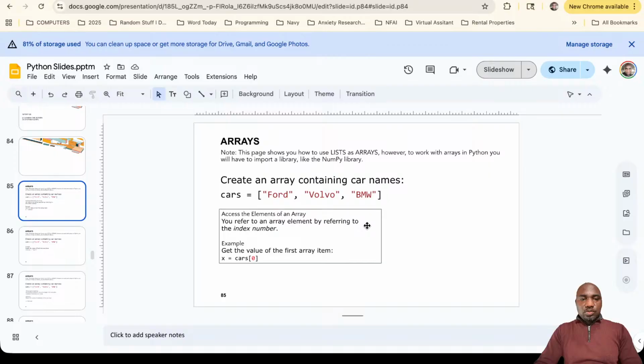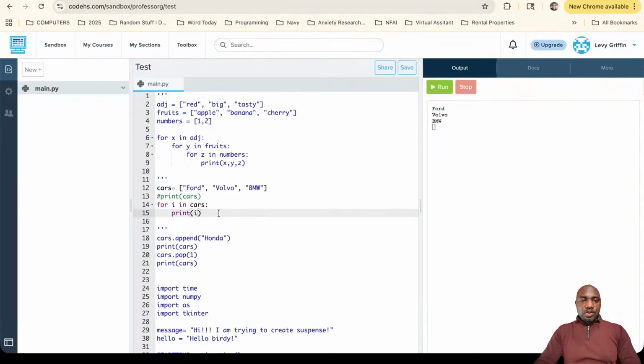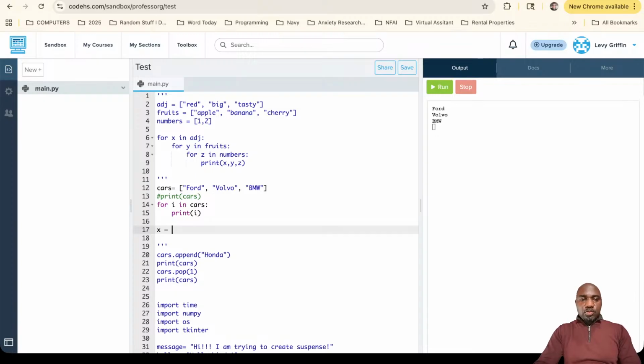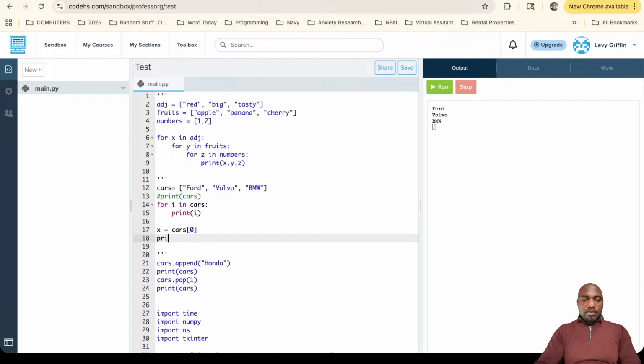All right, what else did we do here? Oh, we can say X equals cars.0. Here we go. So now we're going to go X equals cars bracket 0, y'all. And now what if I did print X? Look at that. It prints Ford, Volvo, BMW, because it's cycling through my array, and then it prints cars. Isn't that cool?